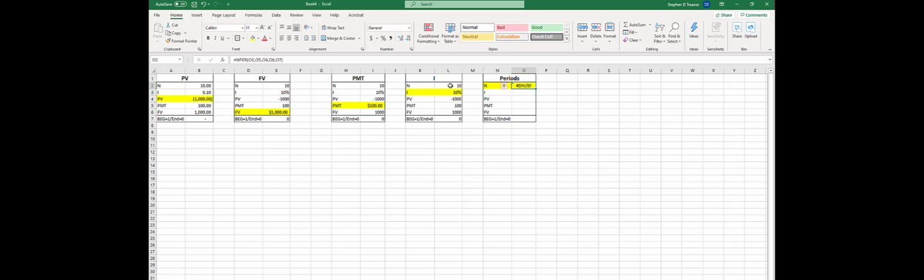So I'll just do something like 10%, negative 1,000, and then 0, and then 2,000, and this is telling me how long it will take me to double my money, which is 7.2 years at a 10% interest rate. And that's how you build that spreadsheet.